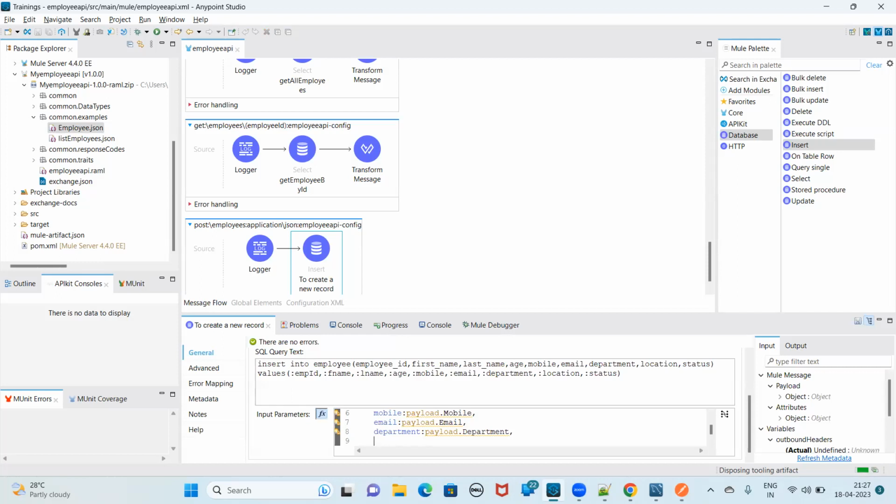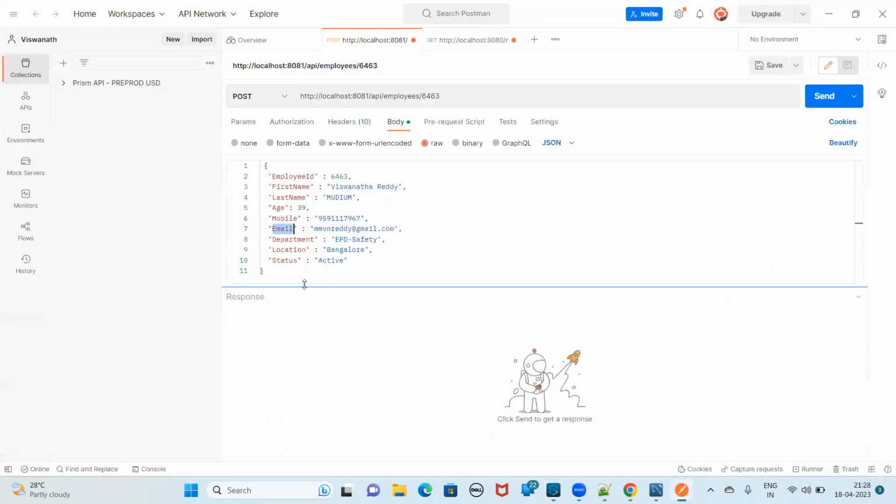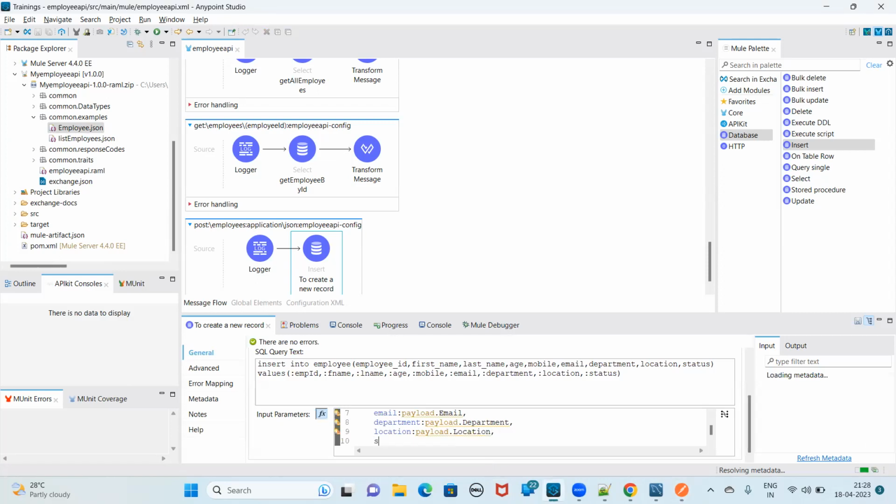Now after department, location, payload dot, you just press control tab. When it says resolve metadata, it will not prompt that. This is location. Okay, the last field is status.